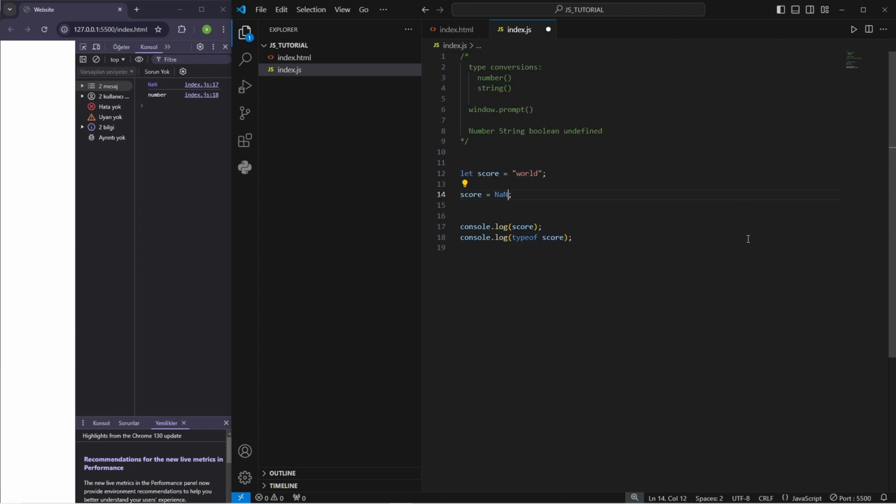NaN, which stands for not a number, basically indicates that this thing is not a number, obviously. It cannot be converted to a number, so it produces NaN. But it's important to know that NaN is a number data type. So when I try to print the type of score, which contains NaN, we get number because it is a number data type. So that's the important thing to know.